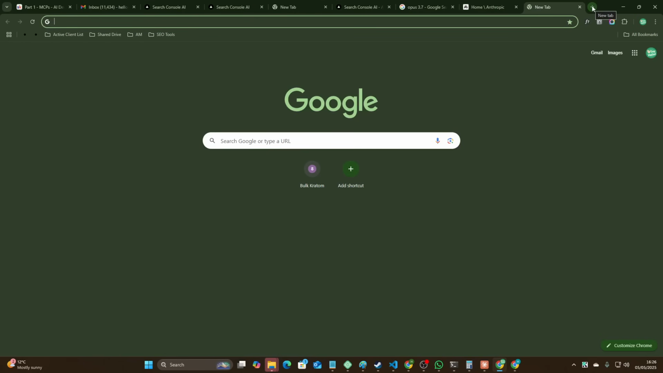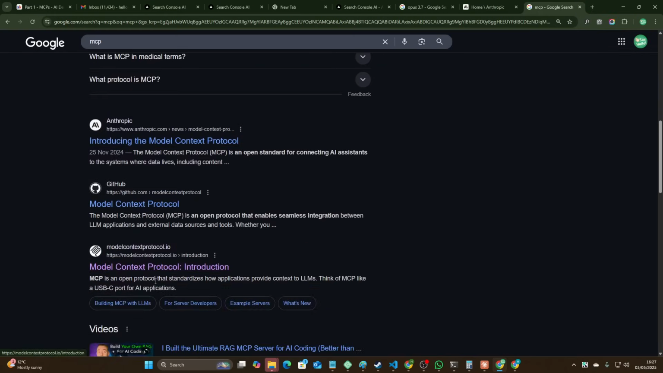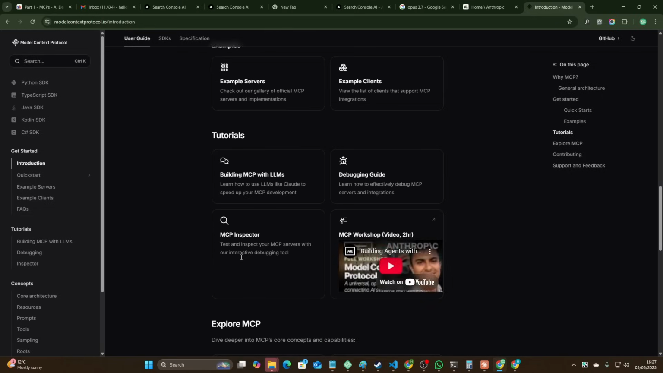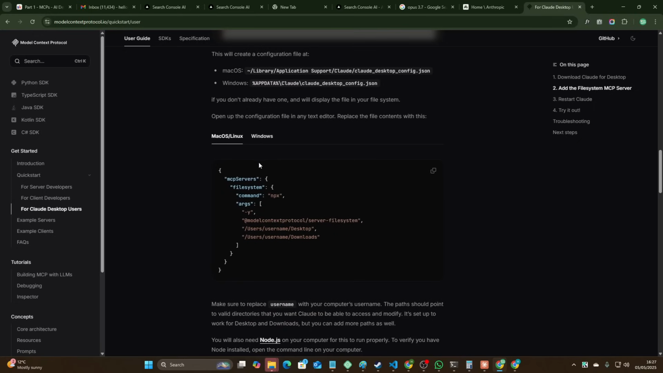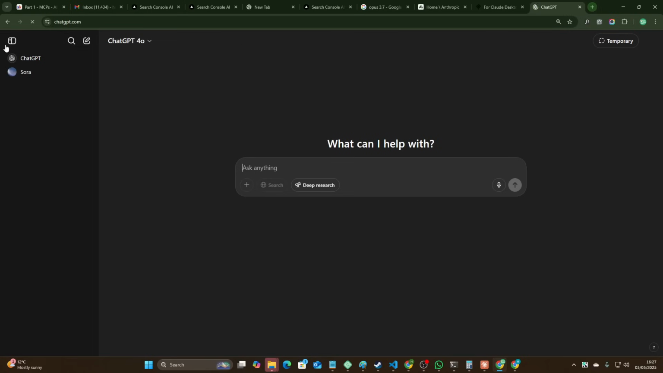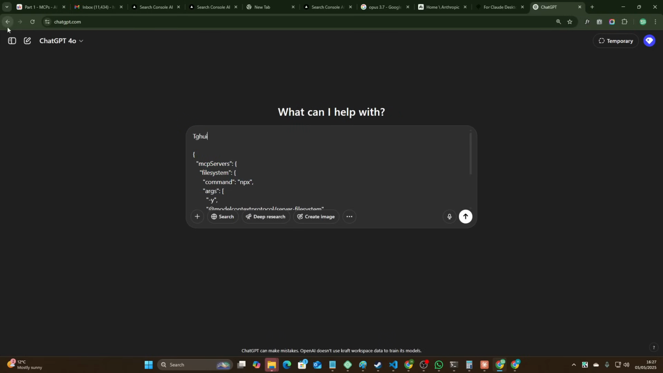Or another thing you can do actually is just Google MCP, and then look for modelcontextprotocol.io, okay? And then go to the quick start for Claude Desktop users. The important thing here is clicking Windows and feeding this as an example of how to add an MCP server to Windows, okay? So you can copy this, go to ChatGPT. It's literally this easy to install an MCP server, right? This is the formatting needed for any MCP server.